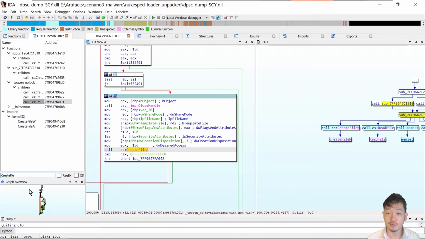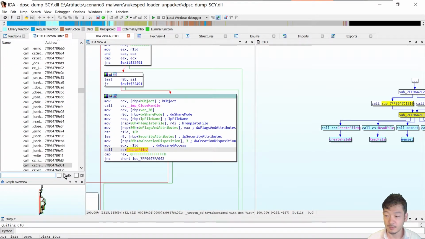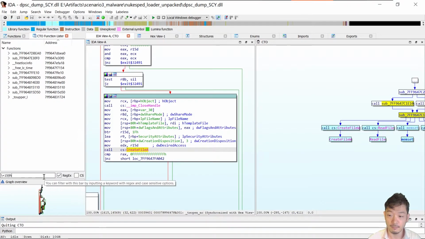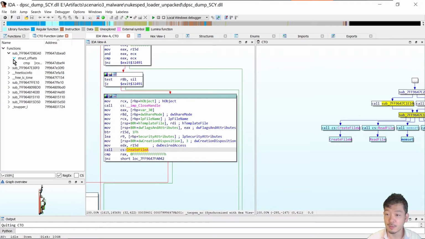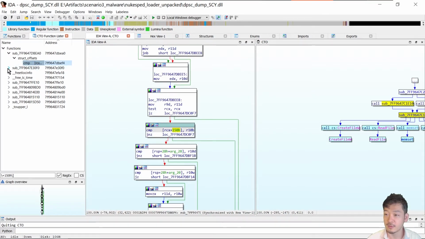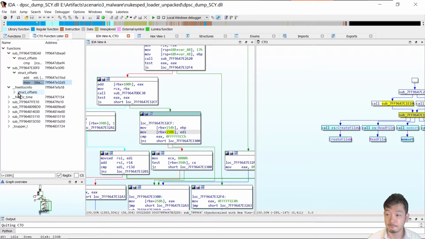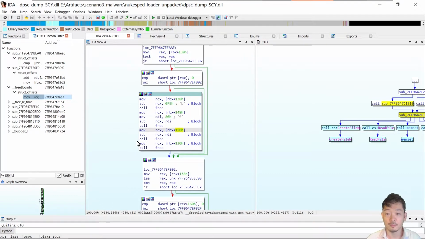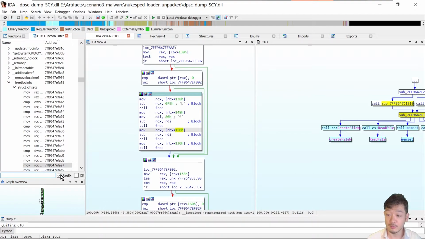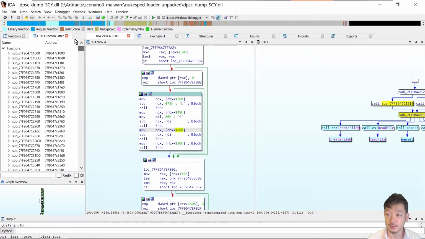Or you can also use a regex pattern. For example, you can input a pattern like this. Then you can check all possible structure member accesses in this way, right? This is useful for enumerating all structure offset references, right? Anyway, this is the CTO function lister.